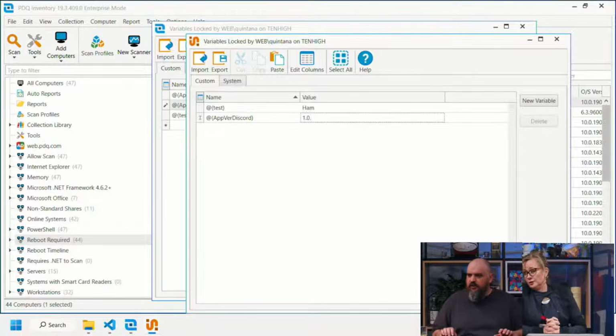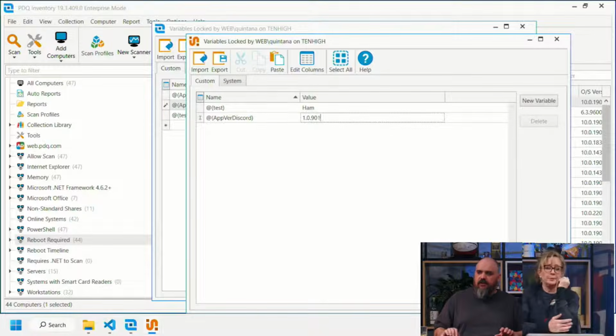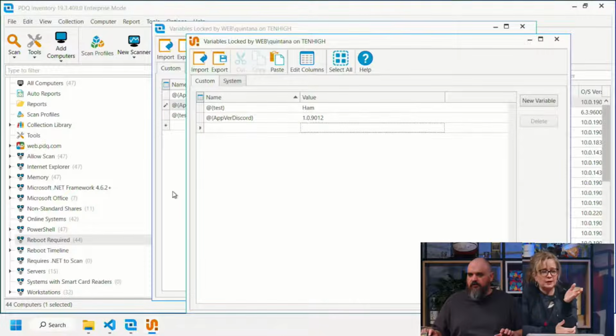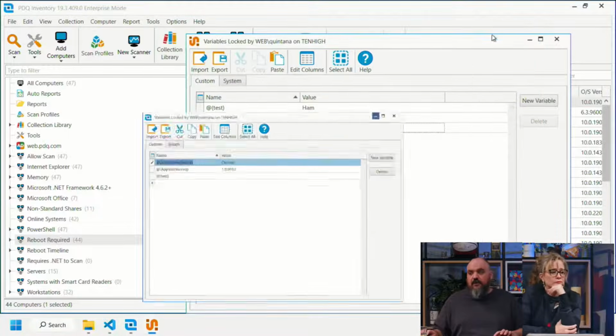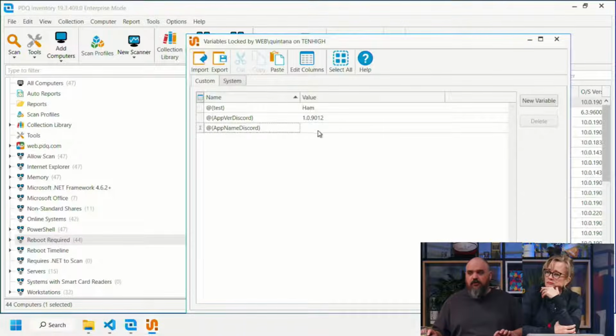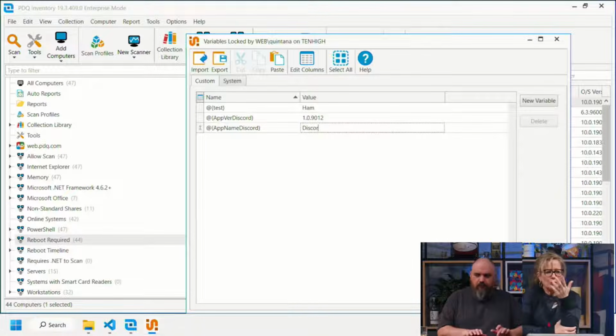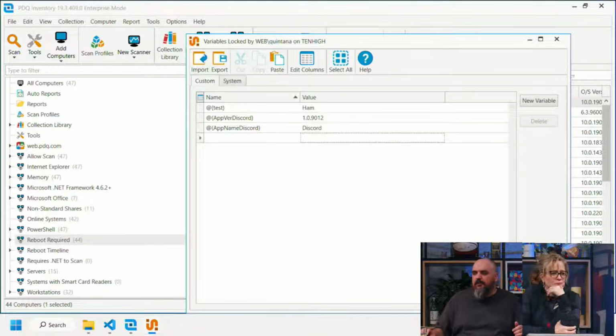Now I'm building it in Deploy. You do it in Inventory, and then you come over to Deploy and do the exact same thing. It doesn't have to be named the same thing, but it's certainly going to work a lot better for you if it is. I would highly recommend it.